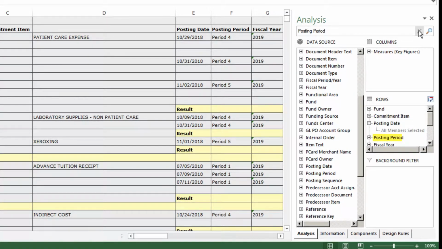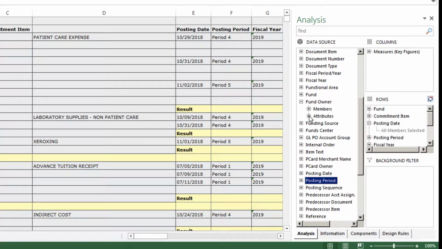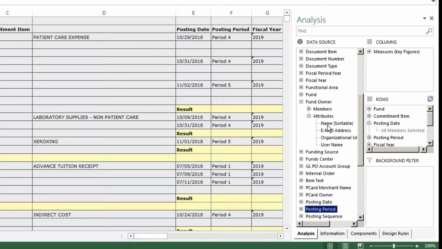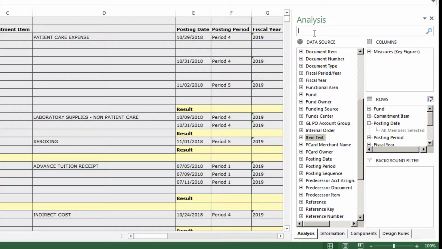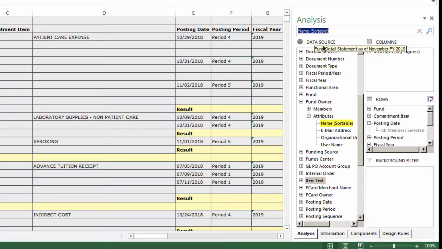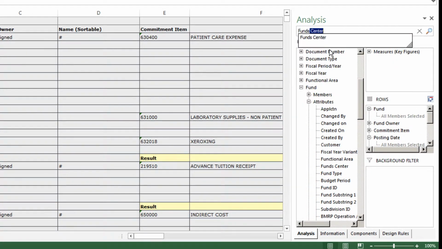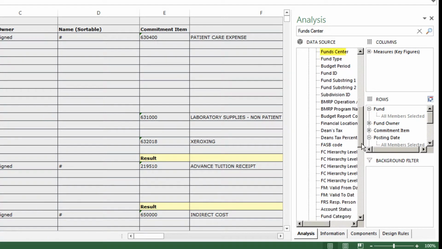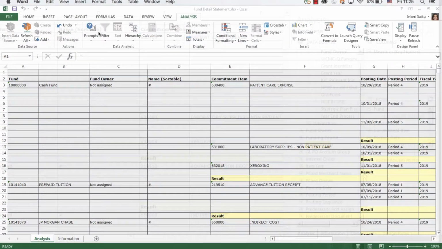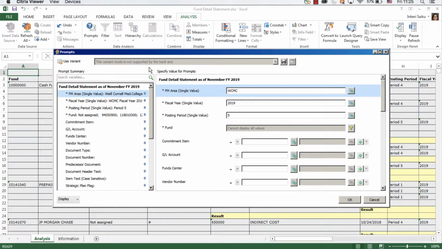Furthermore, the search does not only search for the free characteristics, but also their attributes. For example, name is not a free characteristic in this report, but it is an attribute of fund owner. If you type in name and select it, the attribute comes up under fund owner. In a case like funds center that is both a characteristic and an attribute of a fund, when selected, both options become highlighted.